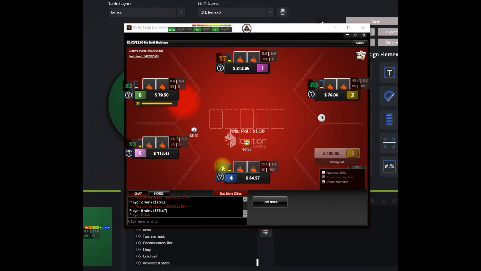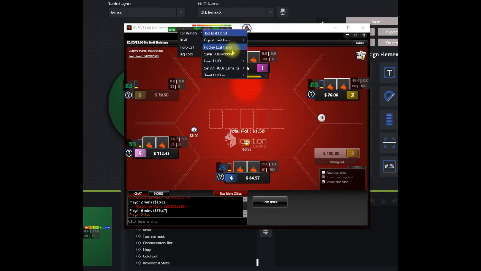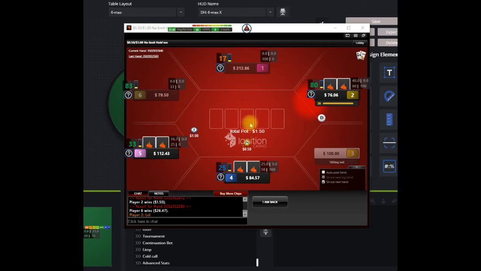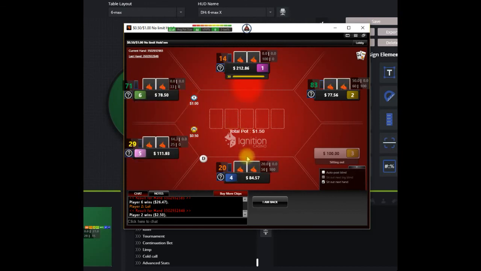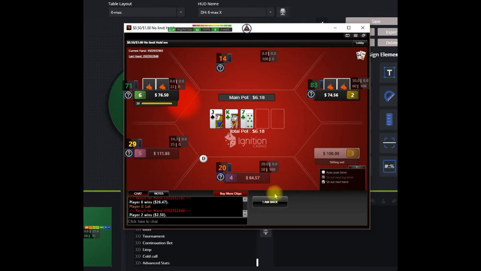Alright, so now we have our HUD on table. We can see how it looks. This is on Ignition, but you get a quick and easy idea of who your fish are at the table, what hands they're playing, who are probably the likely better players, tighter players, and so on. Only a couple hands have been played so far, and we didn't add total hands in here, but it's about 6, 7, or 8 hands so far.